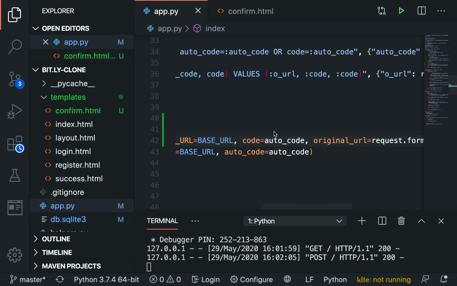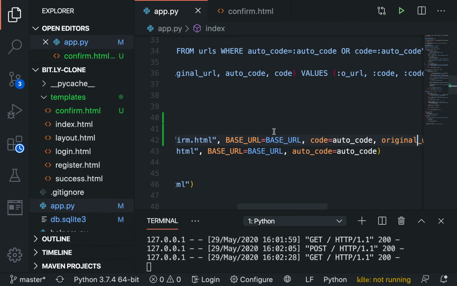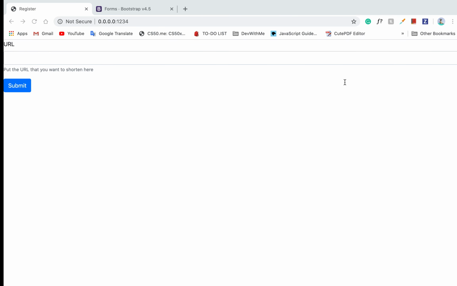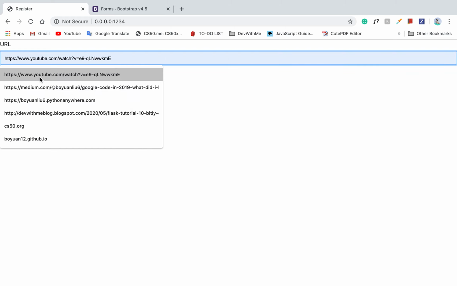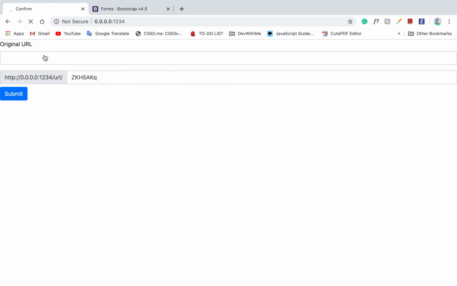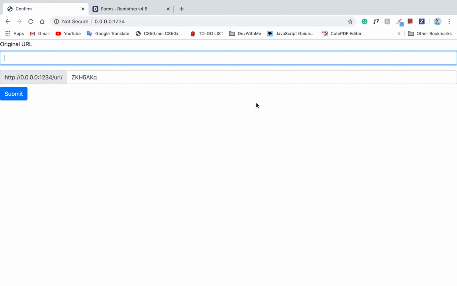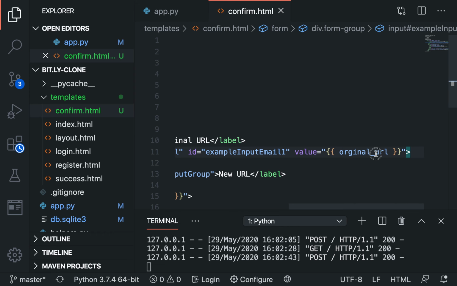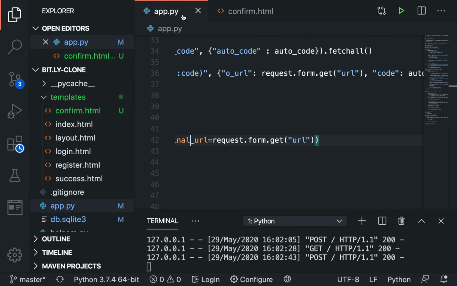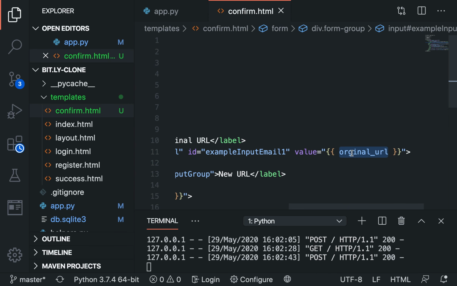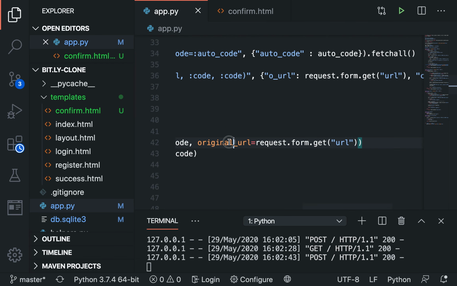Oh, unless we don't really have information. Request.form.get URL. We do, it says here. So why does this not happen? Well, this doesn't work. Why doesn't this work? Oh, I spelled original wrong. Okay. Did I spell origin? Yeah, I spelled original wrong. See, spelling's important in programming.